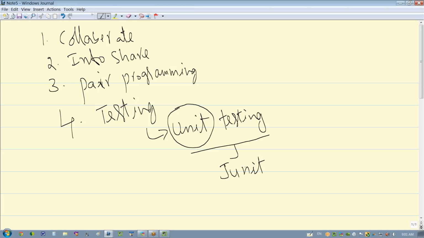Try to understand that part. You are not going to write a single line of code without writing a test case for that. It's really extreme to the concept of unit testing. So before you write your Java code, you write a test class first.